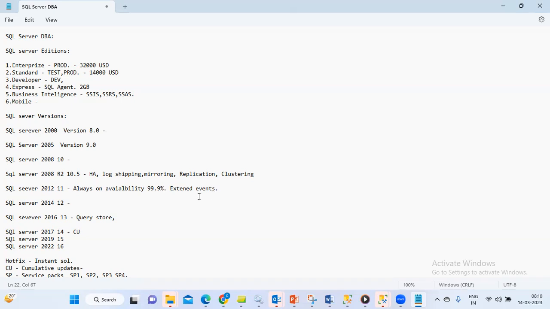We will explain how to configure these Extended Events. Okay, please rejoin, guys, we'll discuss a little more. So next is SQL Server 2017. As I told you, guys, SQL Server 2017.